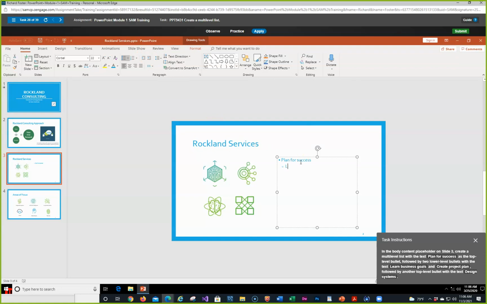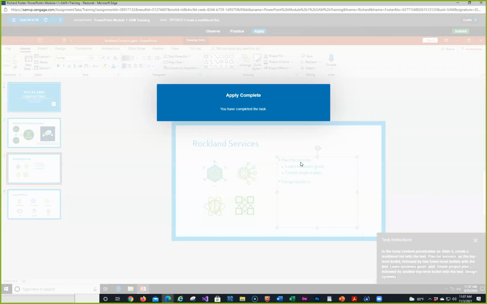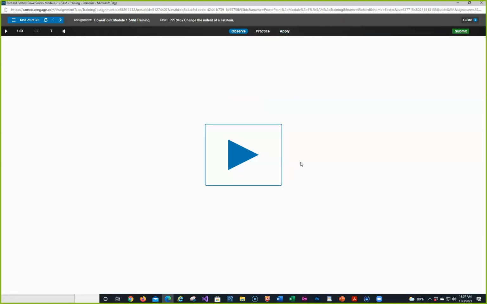So I'm going to type in Learn Business Goals, and then I'm going to type Create Project Plan, followed by another top level. So I'm going to hit Shift Tab to go back to the top level and type in Design Systems. Now, if you get this wrong, just remember it probably means you spelled something wrong.